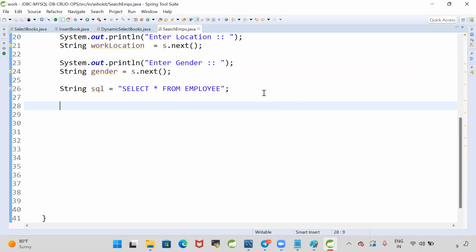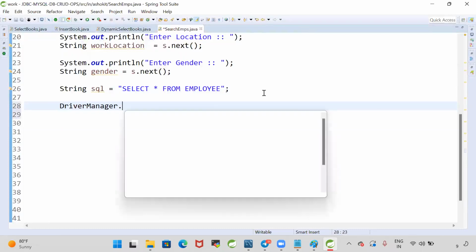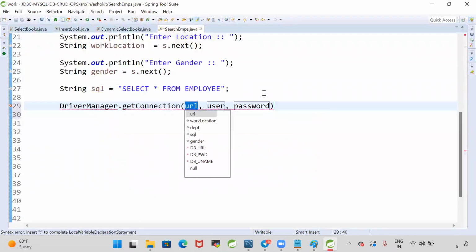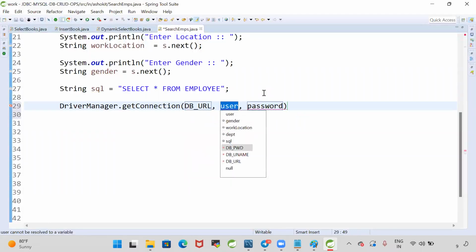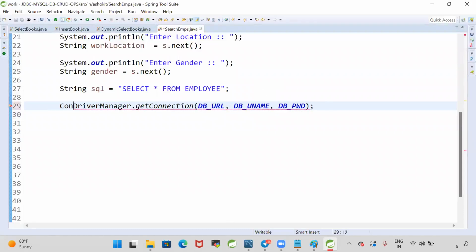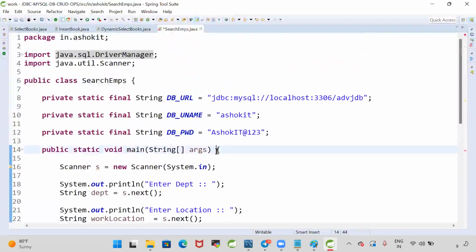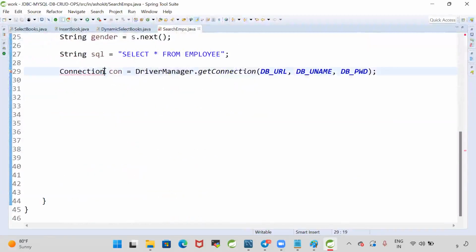Do I need to load the driver or is it not required? Not required. Why is it not required? Already it is loading from the jar file. So can we directly get the connection? Yes. Tell me the code to get the connection. DriverManager.getConnection with the database URL, database username, database password. So let us store this into a connection variable: Connection con = DriverManager.getConnection, throws Exception. Import the Connection from the java.sql package.